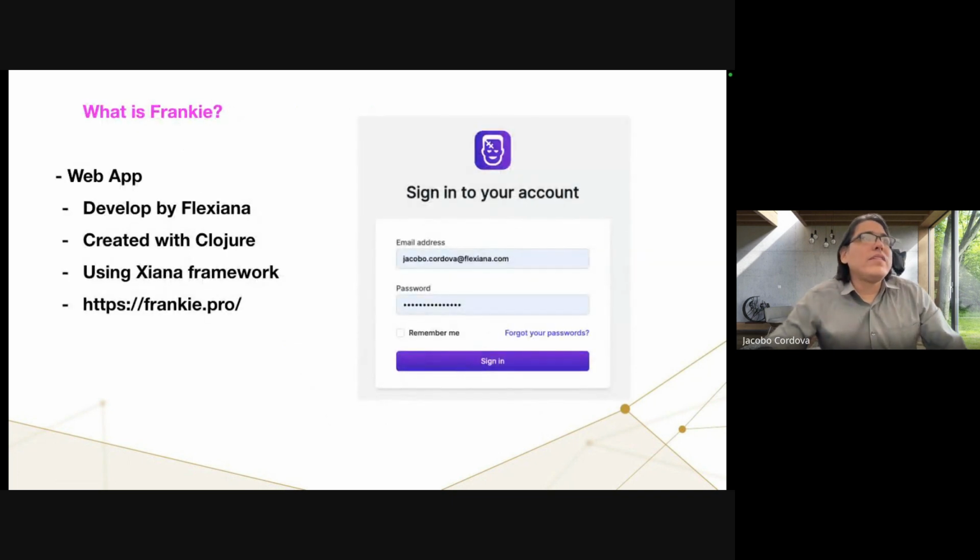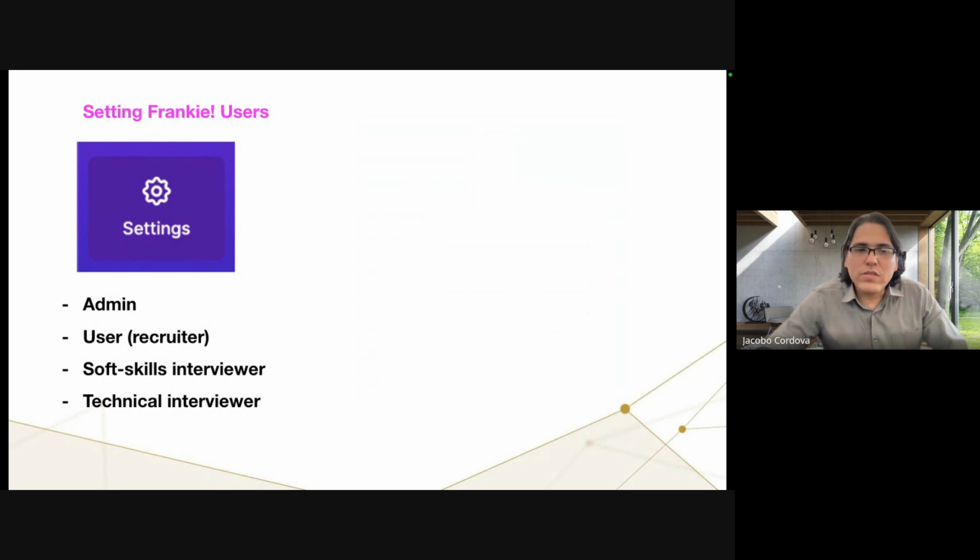So what is Frankie? Frankie is a web app developed by Flexiana, created using the Clojure language, and specifically using the Sieana framework. It's a framework also created by Flexiana, and this is the web page, frankie.pro. The idea of Frankie is to help in this process. Each person will have an account, and you can sign in. So once you get into Frankie, you can set up your process according to different actors.